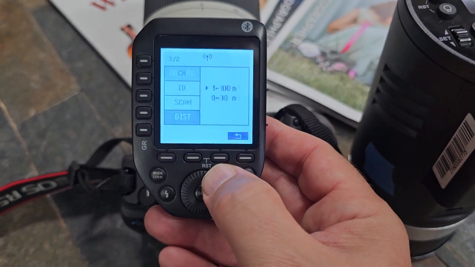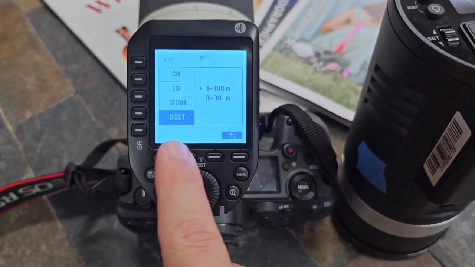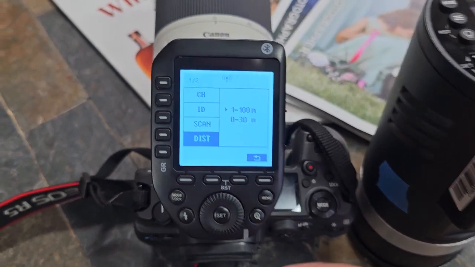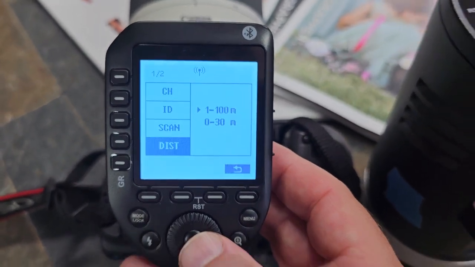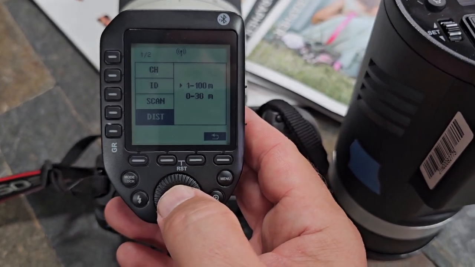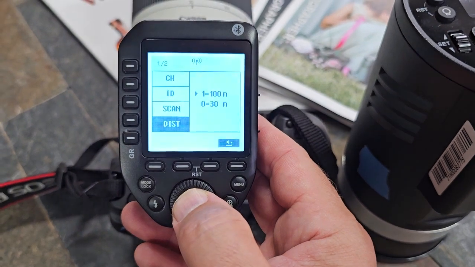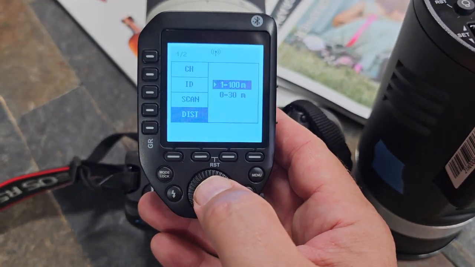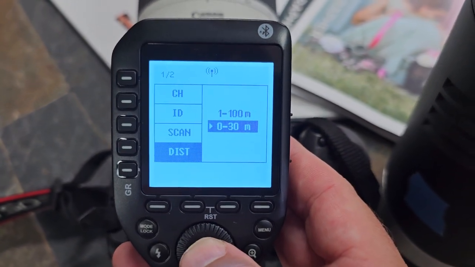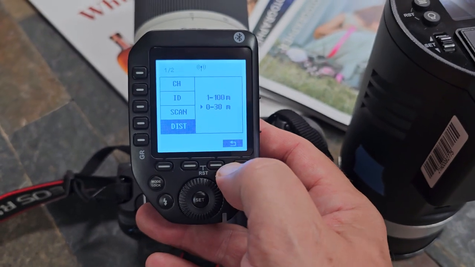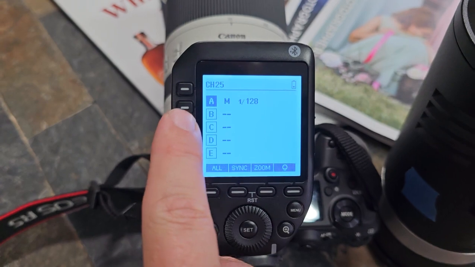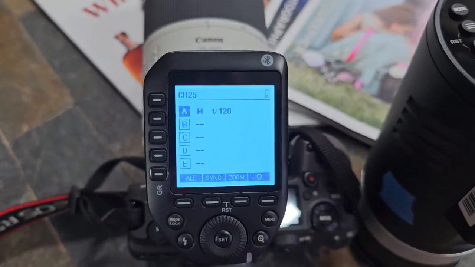A setting you do want to pay attention to here is your distance. The controller is optimized for a short distance and a long distance. By default, it is set to the long distance mode. But most of us that are shooting in a studio sometimes have our lights pretty close to the camera. So for best reliability, go ahead and select that. Change that to the 0 to 30 setting. And then you'll be good to go. Go ahead and get back out of there. Hit that menu button. So now if you notice, we're on channel 25 and we've got Group A activated.